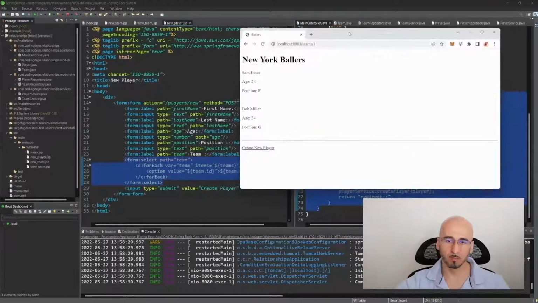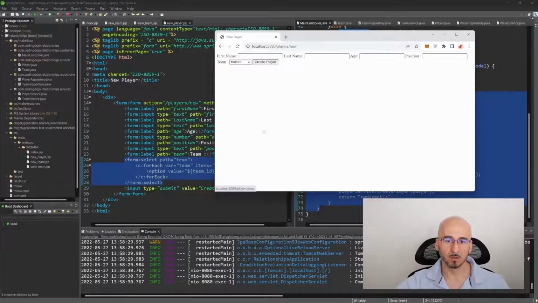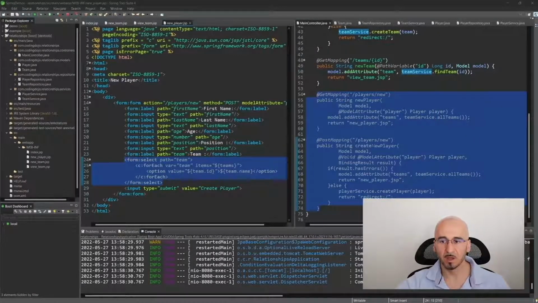Let me load it up over here. So create a new player. And this doesn't look very good right now. Feel free to add some CSS and make this look nicer, but this is all about functionality right now. We have the name field, so first name, last name. Age only takes in a number, and then we have the position and the teams. Now the teams here use this drop-down menu, and let's look at how that is set up.